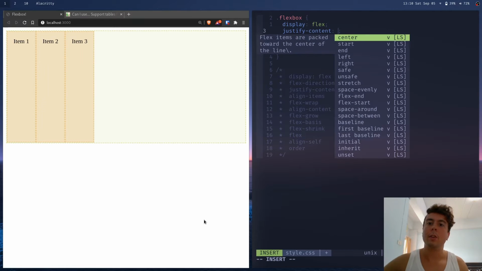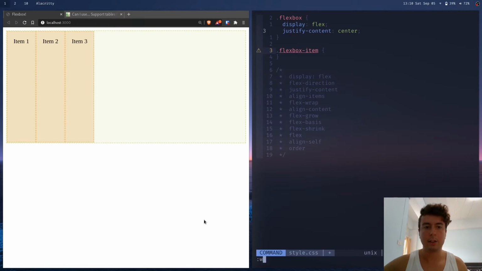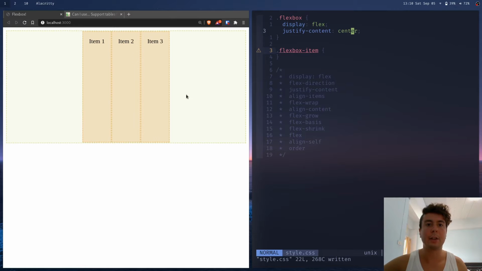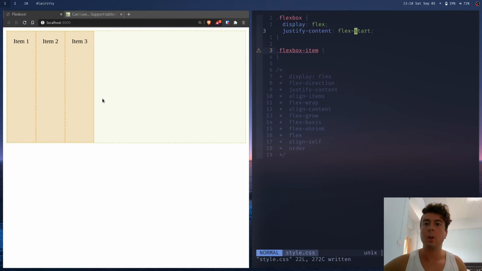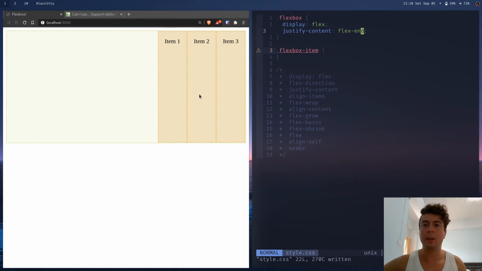So let's say we want to center everything. Center all of these items, and now they're in the center of this div. We also have a lot of other options, like we can say flex-start. That'll give you the default where everything is over here. We can also do flex-end, where everything is at the end over here.